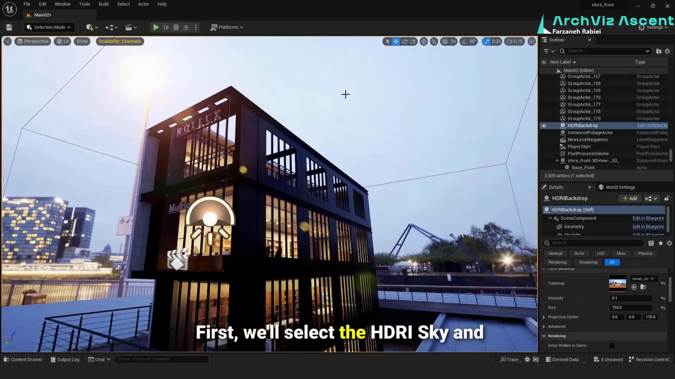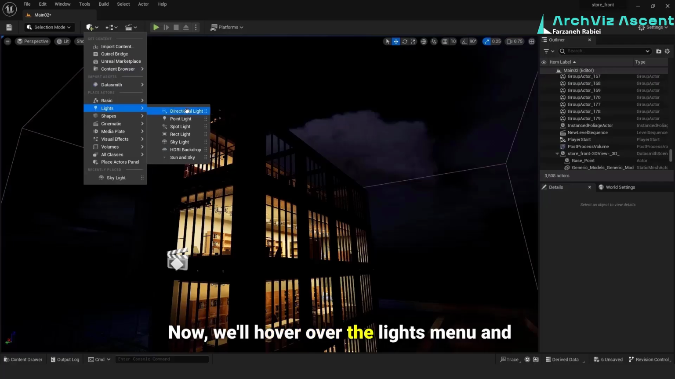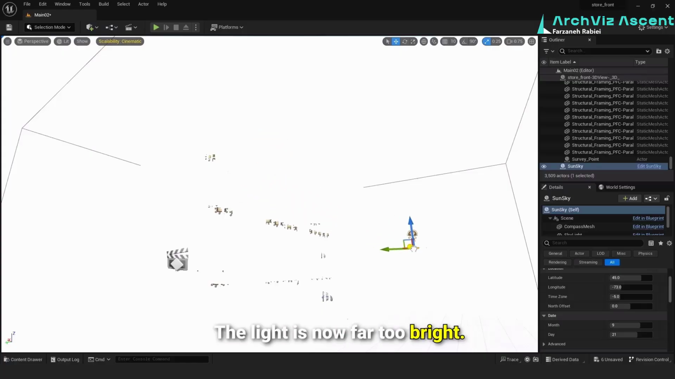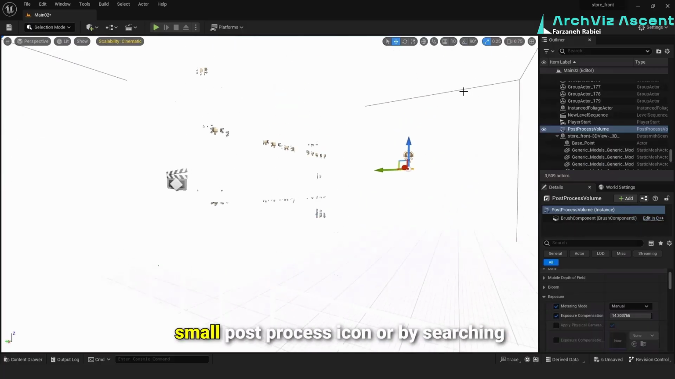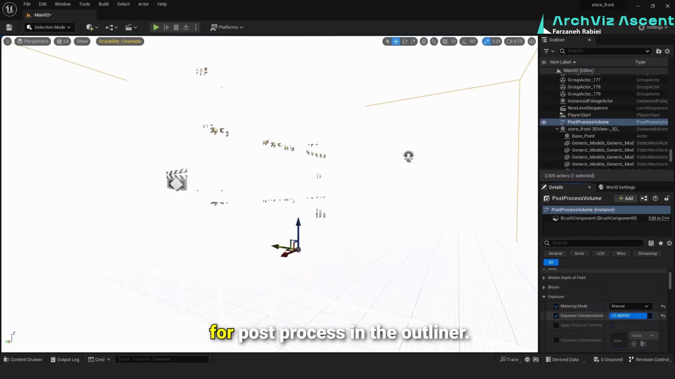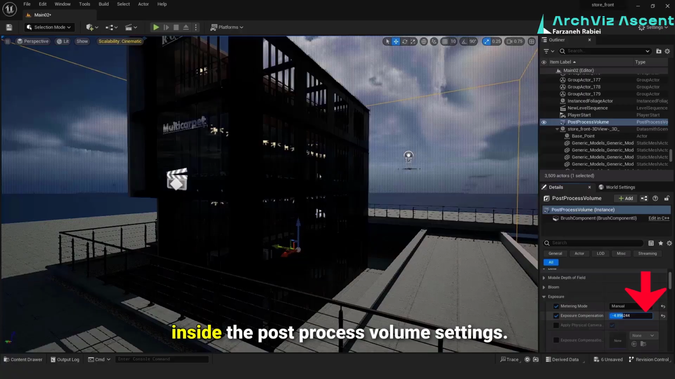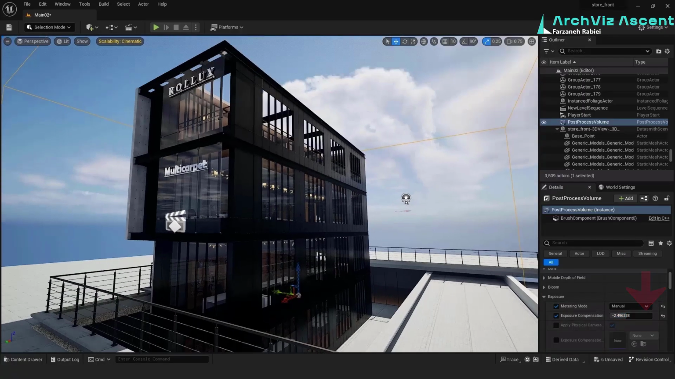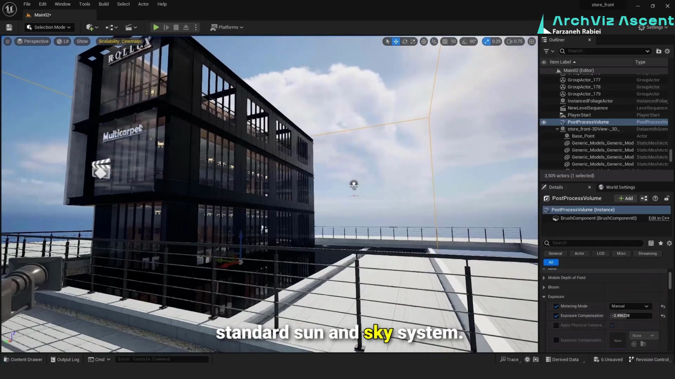First, we'll select the HDRI sky and press the delete key to remove it. Now, we'll hover over the lights menu and select sun and sky to bring back the default environment lighting system. The light is now far too bright. We need to correct the exposure. We can do this either by clicking the small post-process icon or by searching for post-process in the outliner. We'll then reduce the exposure value inside the post-process volume settings. There, now the scene looks correct. I'll be sure to teach you how to work with both the HDRI and the standard sun and sky system.